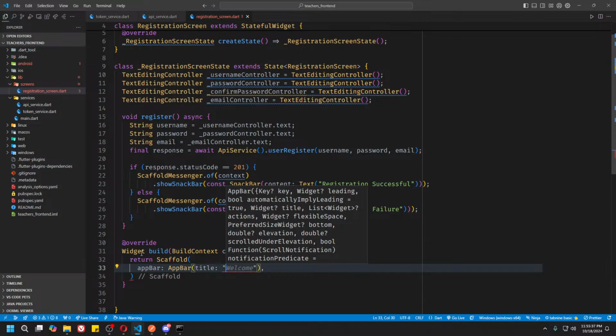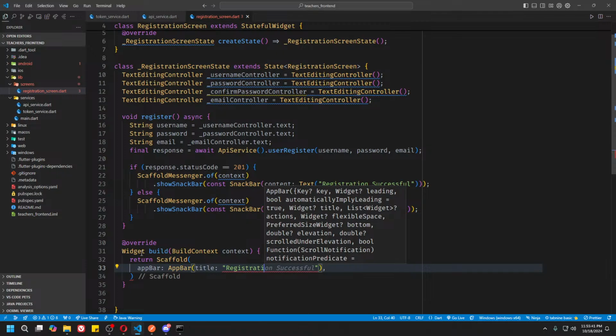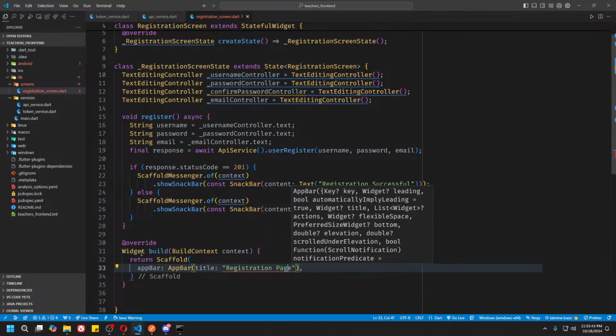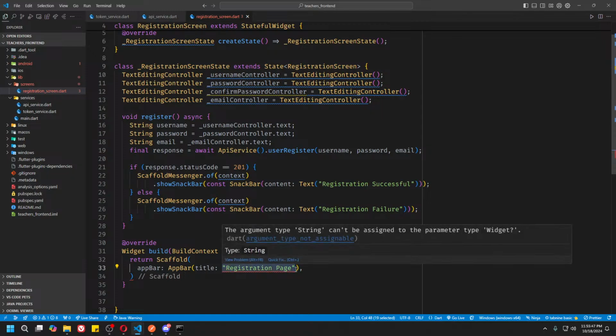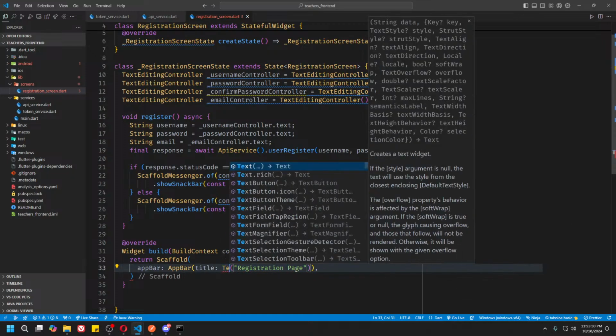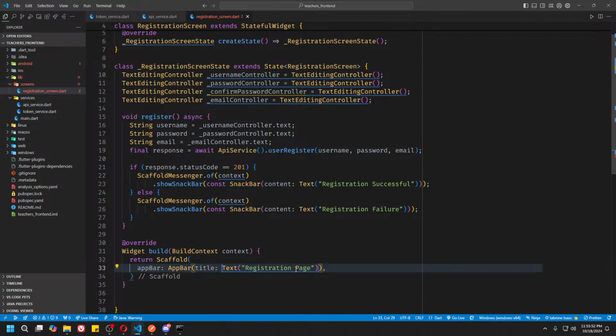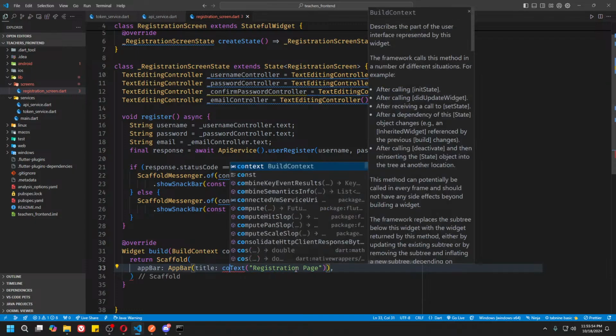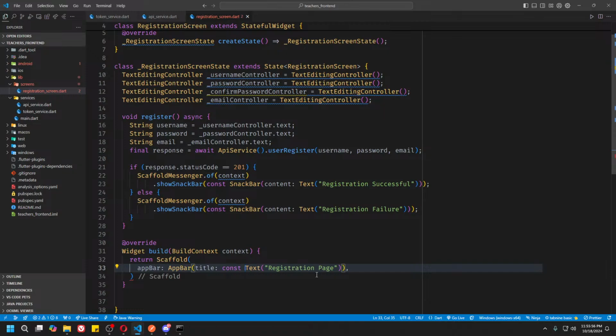Title will be basically registration page, and this should be a text. So yeah, text, and also it's going to be constant, so I think we should pass this constant thing, and all set.